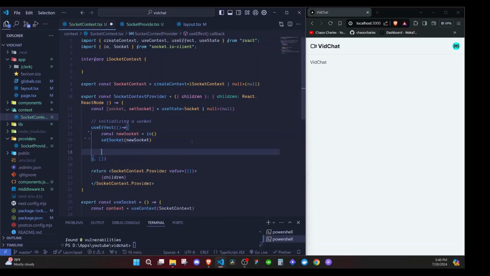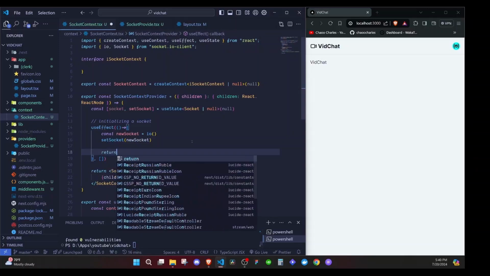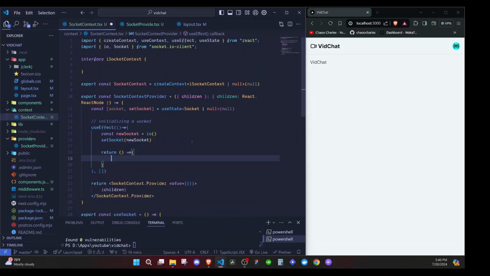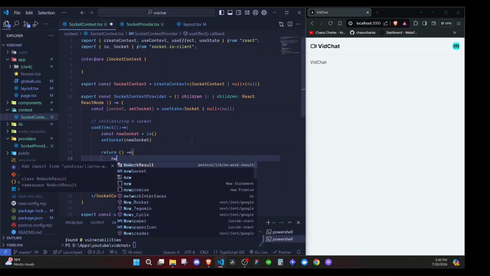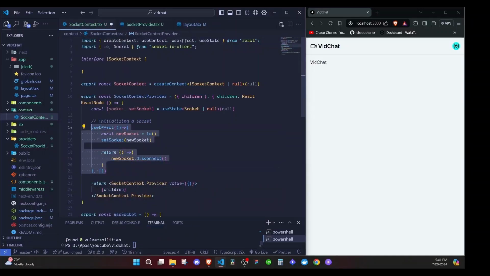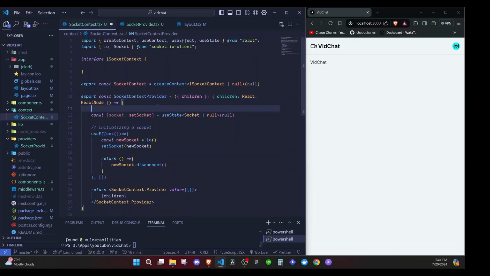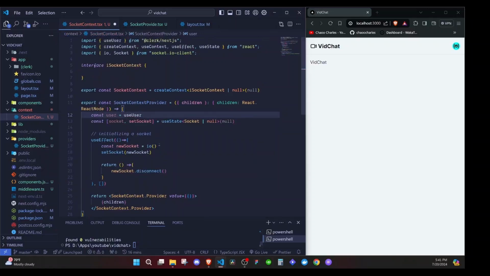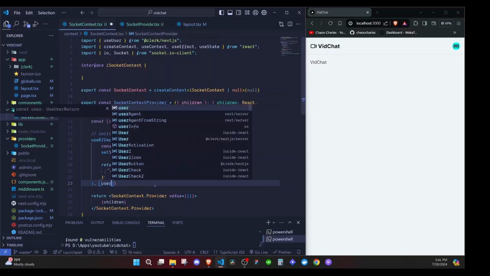In case this useEffect runs again, we will be running a cleanup function so that we don't have many instances of our socket, by returning this arrow function, and we'll say newSocket.disconnect. Whenever a user changes is when we will be able to run this useEffect again, and we can get the user from our Clerk auth. So right here I can say const user will be equal to useUser, and this will come from Clerk Next.js. That is a hook. Whenever this user changes, we'll be able to initialize a socket.